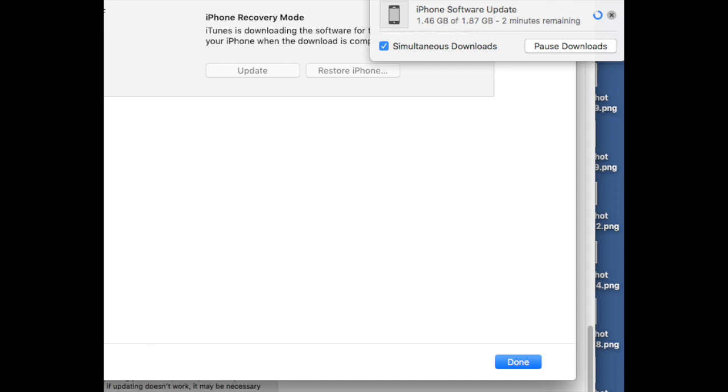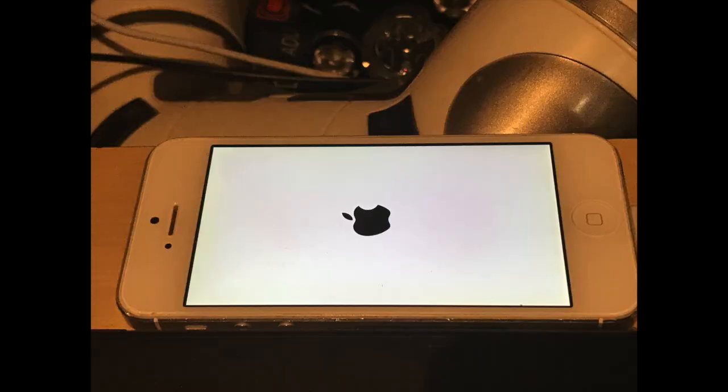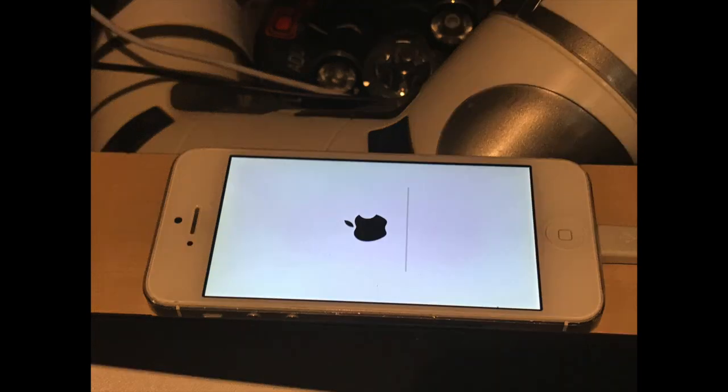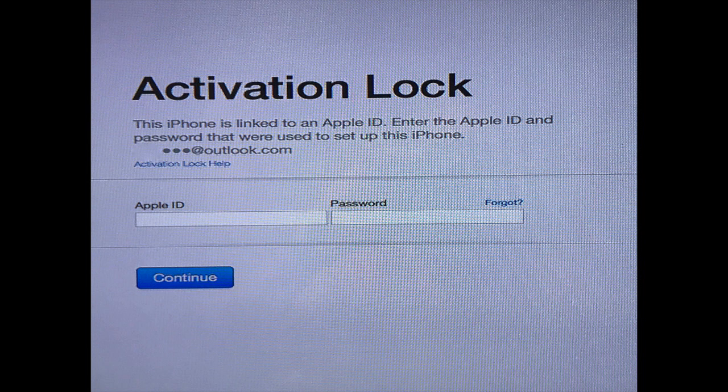Once it's downloaded it will start the installation process and your phone will turn white, and then you'll see the line indicating that it's doing something, and then when it's finished it will come back into iTunes and then you'll get an activation lock instruction.